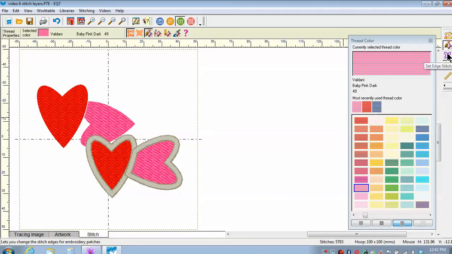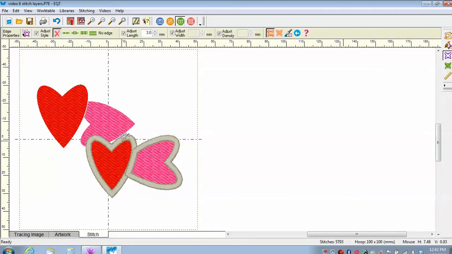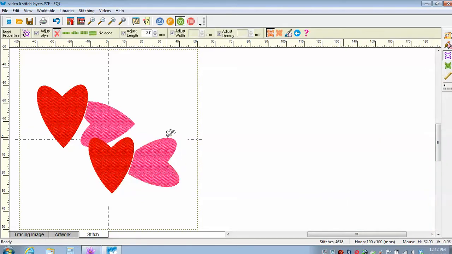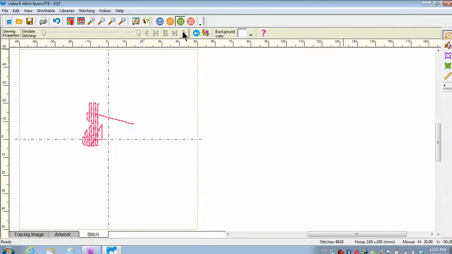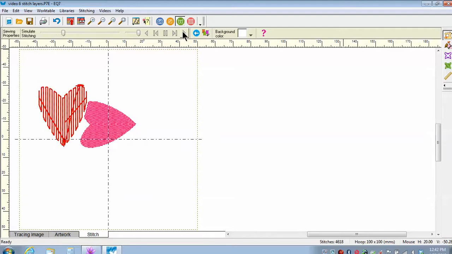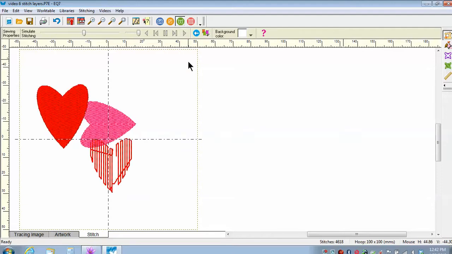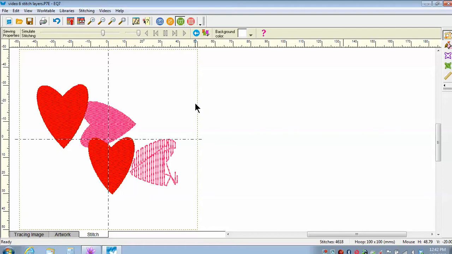I'm going to click on the set edge tool again and turn off these edges. And now you can see there's the slightest gap there and there. This one was in the back, this was on top, this one was on top of that, but we've changed that. So now let's look at our Sew Simulator, and we're going to play forward. And it's still doing the pink and then the reds, but this pink was drawn first.